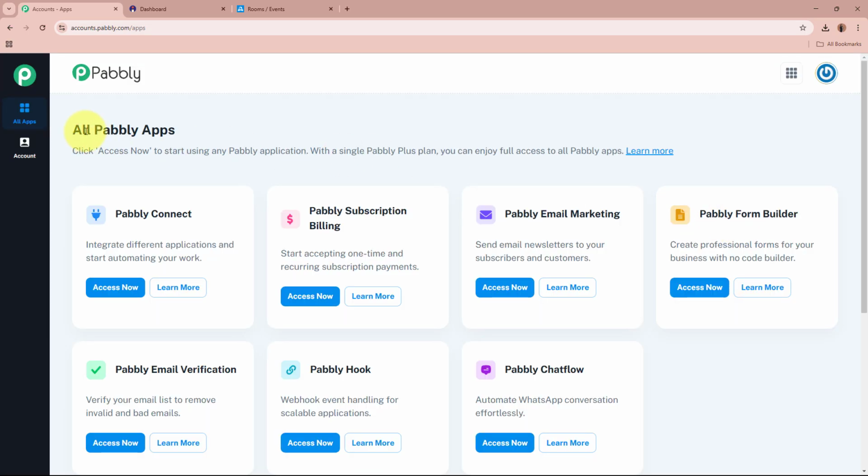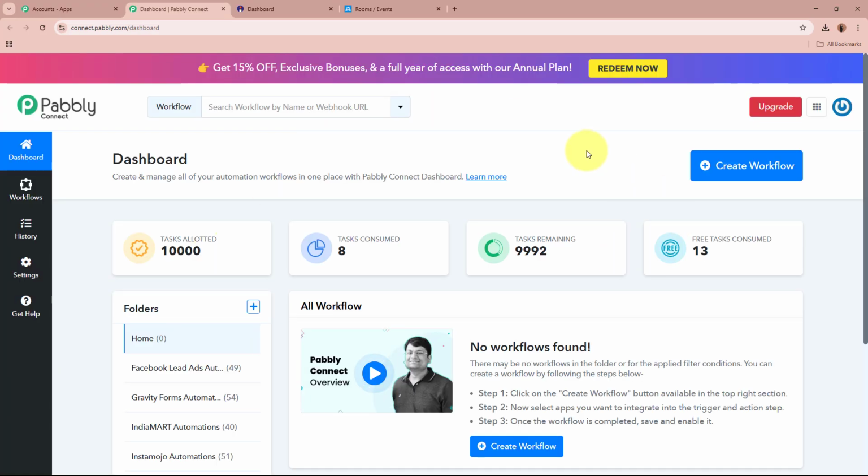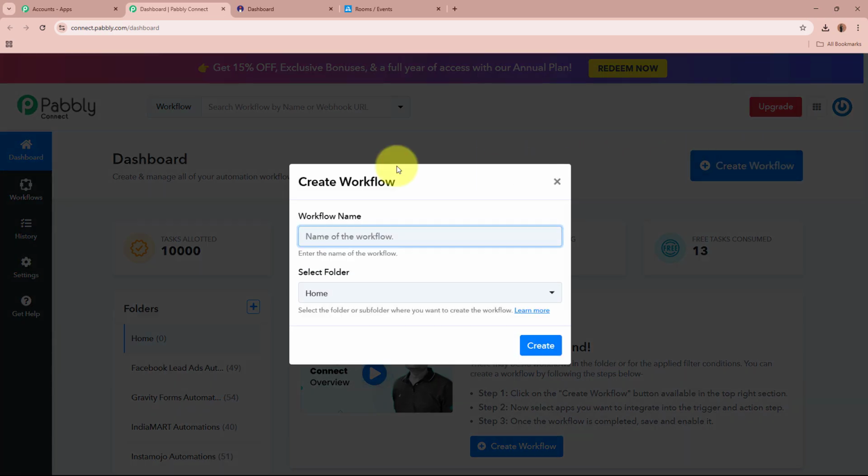After signing in, you can see all the Pabbly apps in front of you, in which you can see all the products that Pabbly provides, from which we are going to select Pabbly Connect by clicking on this Access Now button right here. Then Pabbly Connect's dashboard is going to appear in front of you. In order to start an automation process in Pabbly Connect, we need to create a workflow. For that, click on this top right corner button right here that says Create Workflow.